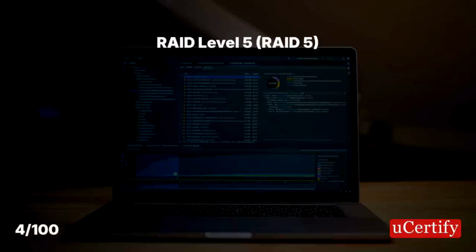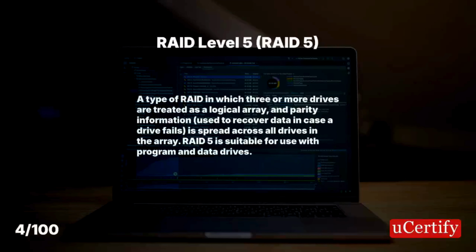Term: RAID Level 5, RAID 5. Definition: a type of RAID in which three or more drives are treated as a logical array, and parity information, used to recover data in case a drive fails, is spread across all drives in the array. RAID 5 is suitable for use with program and data drives.